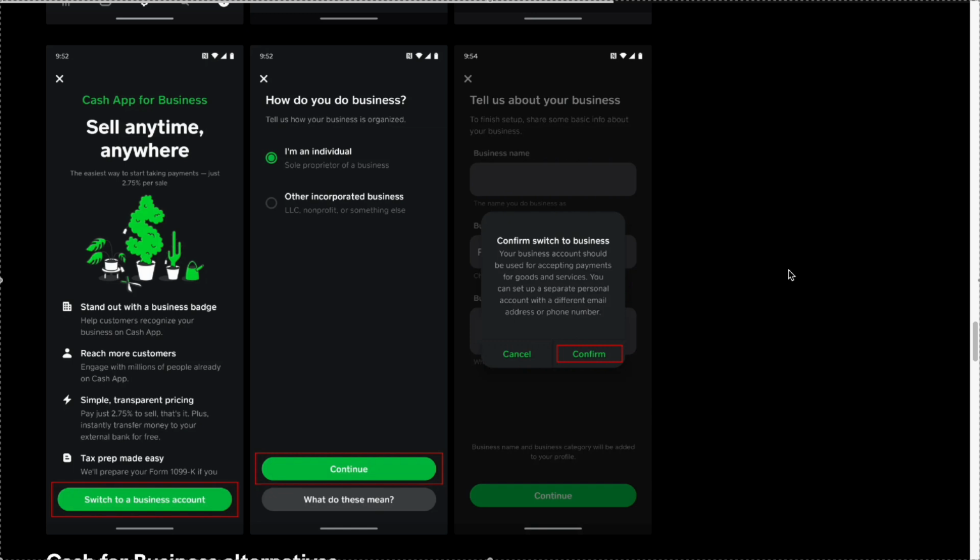And then next, you'll have to choose what your business is: an individual, an incorporated business, LLC, or nonprofit. So if you are an individual, you'll just have to continue.